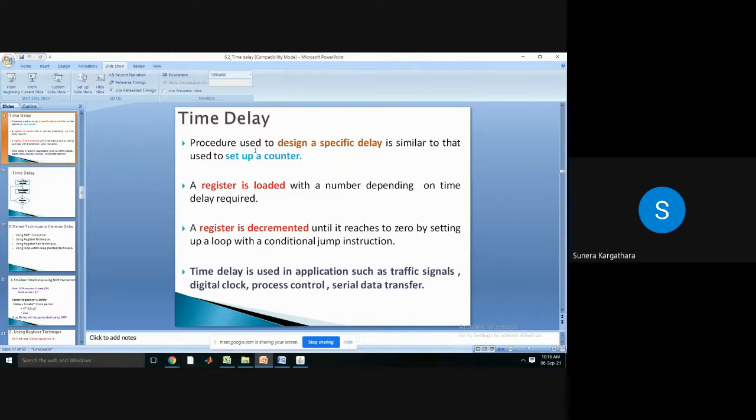So when we speak of a buffer, that is basically a device designed to provide you a delay. How can we do this with software, with programming? That we want to discuss. Right. So just try to understand, the procedure used to design a specific delay is similar to setting up a counter. Now how it is similar, you will understand in the next slide. The register is loaded depending upon the delay required, and that will not perform anything.